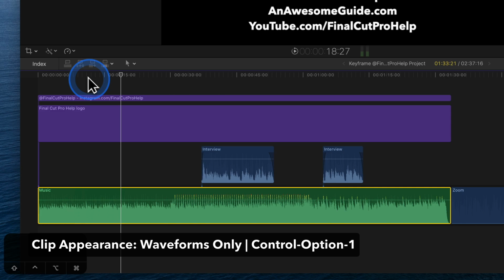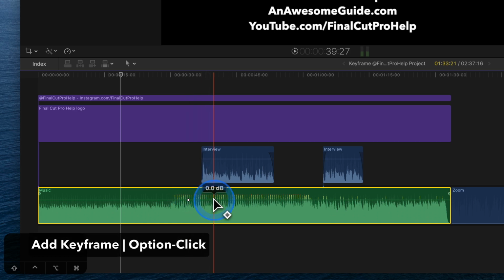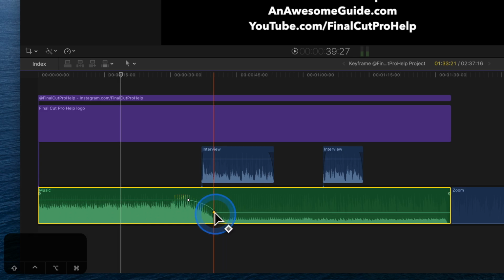Hold Option on the keyboard and click the level to add a keyframe. Repeat to add a second keyframe. The last step, adjust the level by clicking and dragging the keyframe up or down. Final Cut Pro gradually changes the volume level between the two keyframes.